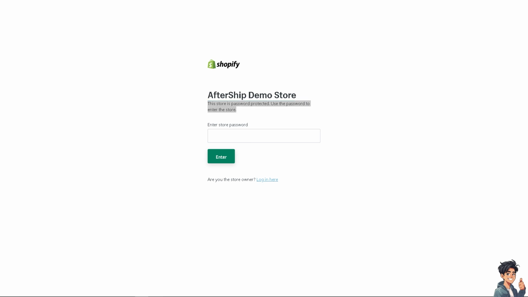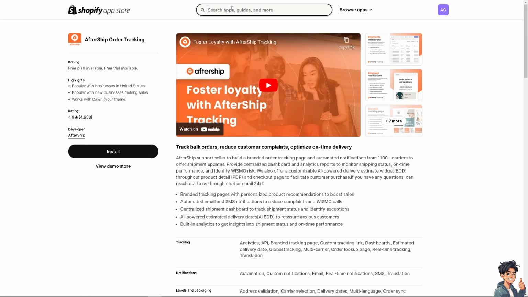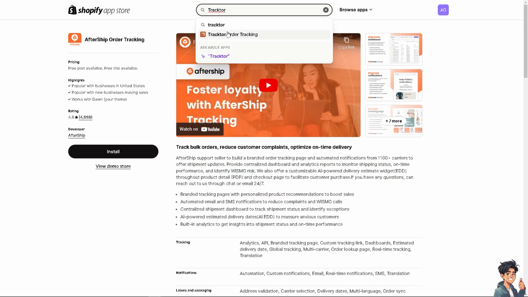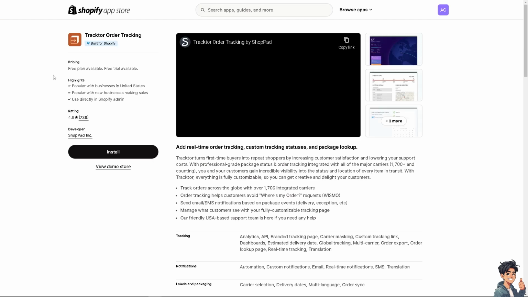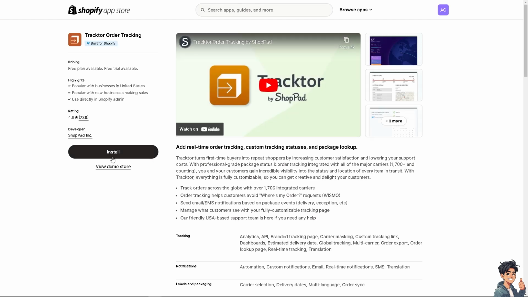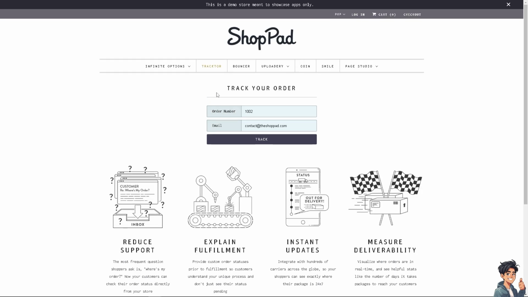Remember that adding an order tracking page to your Shopify store offers several significant benefits for both your customers and your business. Now, when you go to the Shopify store again, on the app section, there's also another app that is called Tractor Order Tracking. If you want to click on the view demo store, you might want to check on that.